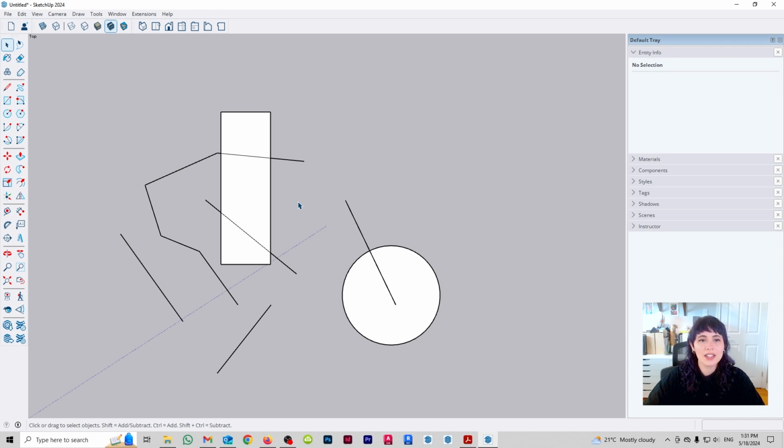So selection is the most important command. The next most important command is the eraser, which is this guy here, and it has the quick key in it.